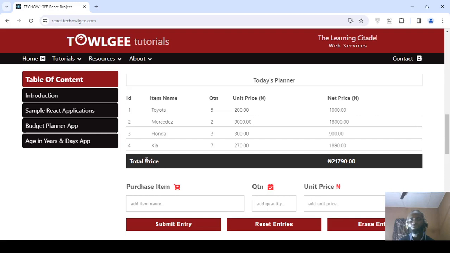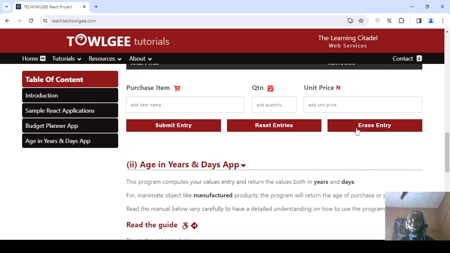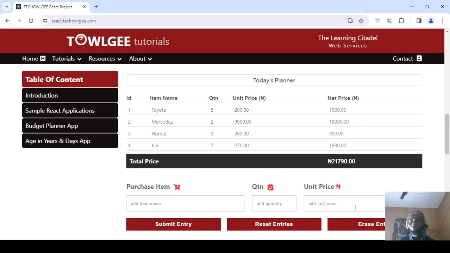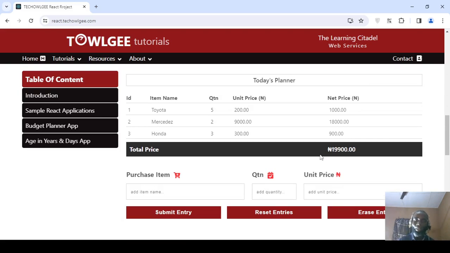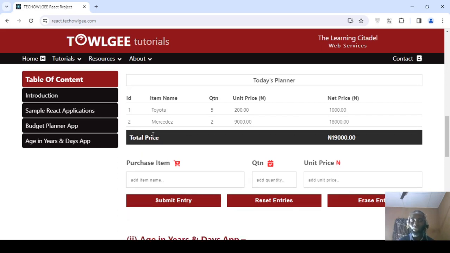Now, let's say you want to erase the last item. You want to change your mind. The moment you click this erase entry button, it's going to pop out the last item. Click it now, and it's going to take away the price, and you are going to have your previous balance back, which is 19,900. Let's say you want to pop out another one. Just click this erase entry button. You can see it has popped out the 900, and you have your previous balance of 19,000 naira, and the items in your cart are now 2.